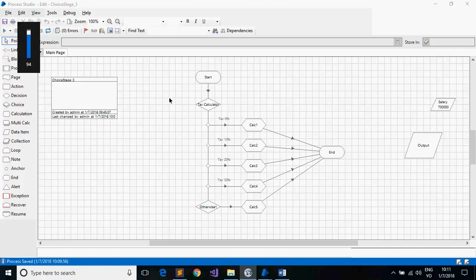Okay? Yes, yes. So Sakshi, for a brief introduction, today we have been discussing decision stage, which is like an if-else statement, and choice stage, which, if you are from a programming background, is like a switch statement.